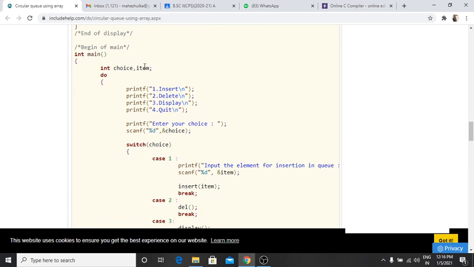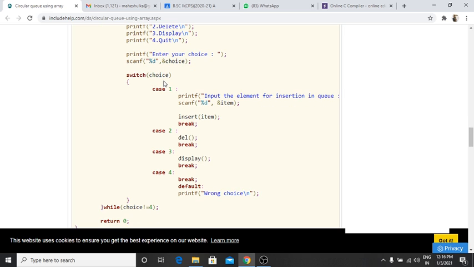Now in the main function, this is a menu driven program. Here we declare choice and item. In the do while loop we use the menu: printf insert, delete, display and quit. Enter the choice with %d and choice, and we pass the choice to the switch statement.